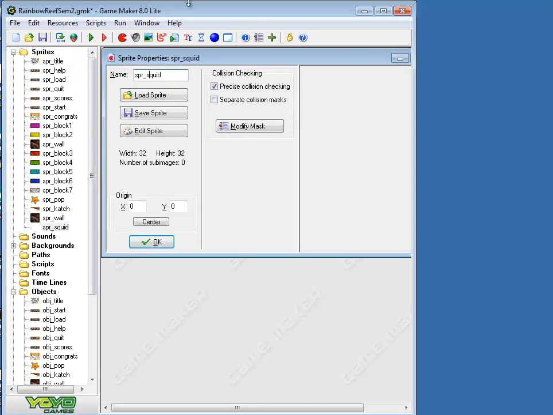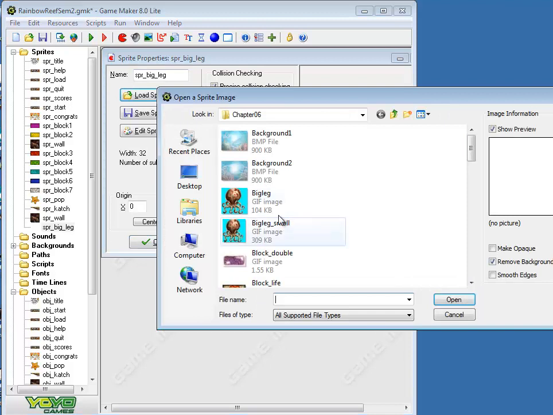In the book, well, maybe just call them big legs. I just don't like the name. It's kind of lame. Okay. And we're going to load that sprite. Here's the big one.